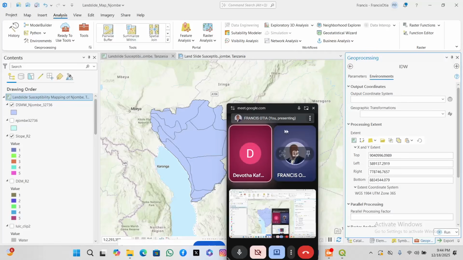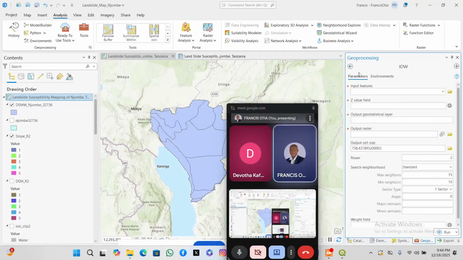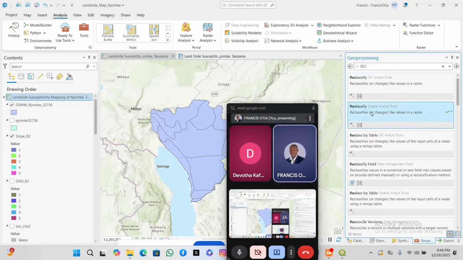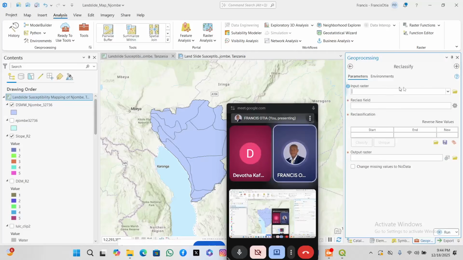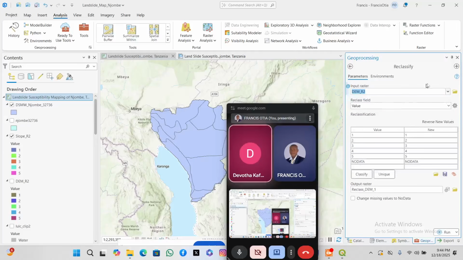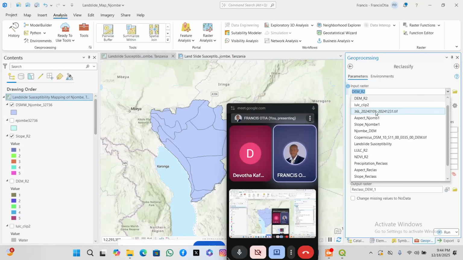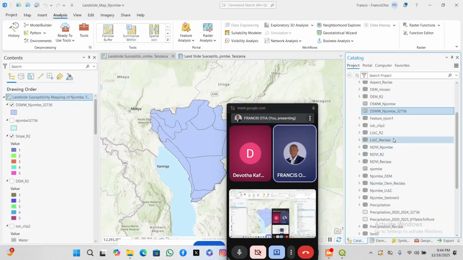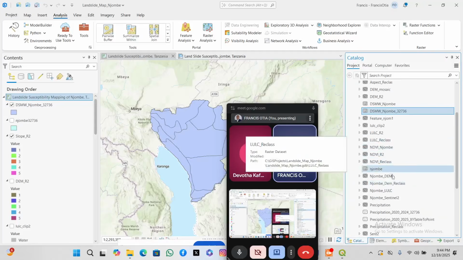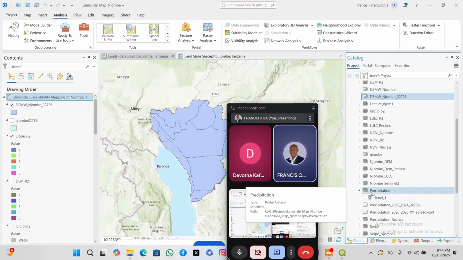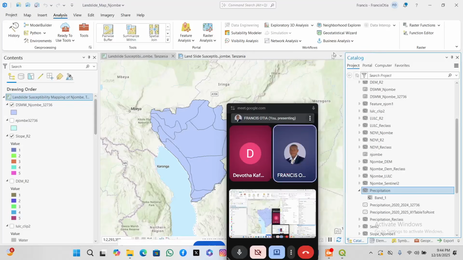And then I used the reclassify tool, the same way I showed you, to reclassify it into 5 classes. Okay. That particular layer is not here. I've removed it. Let me check here. This autocorrect map.